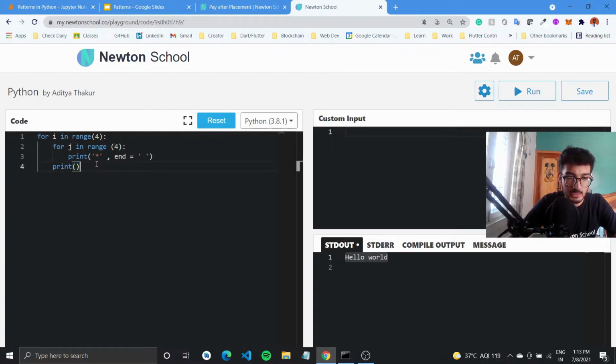Again, it would come to this I loop. After having executed once, the I loop would run again. So the J loop inside the I loop would run once more, it would print out four stars, and then again there would be a new line. So that is how it works.